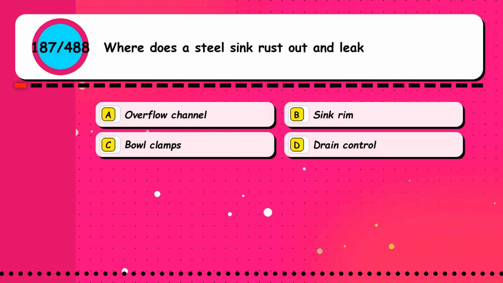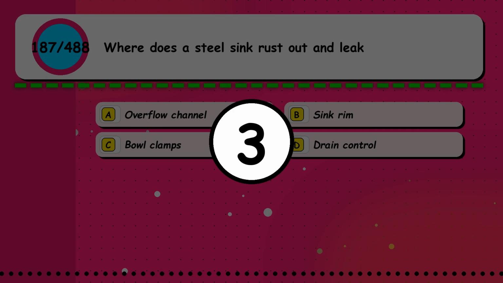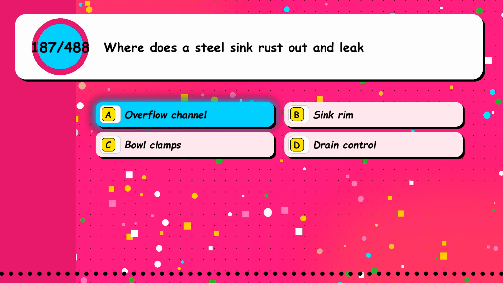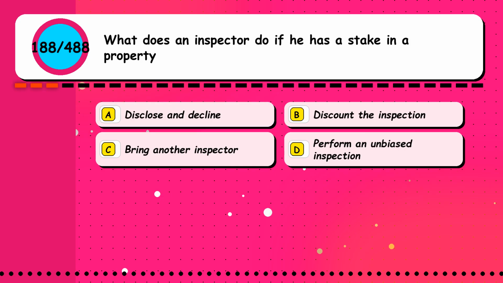Question 187. Where does a steel sink rust out and leak? Option A, overflow channel. Option B, sink rim. Option C, bowl clamps. Option D, drain control. The correct answer is option A, overflow channel.